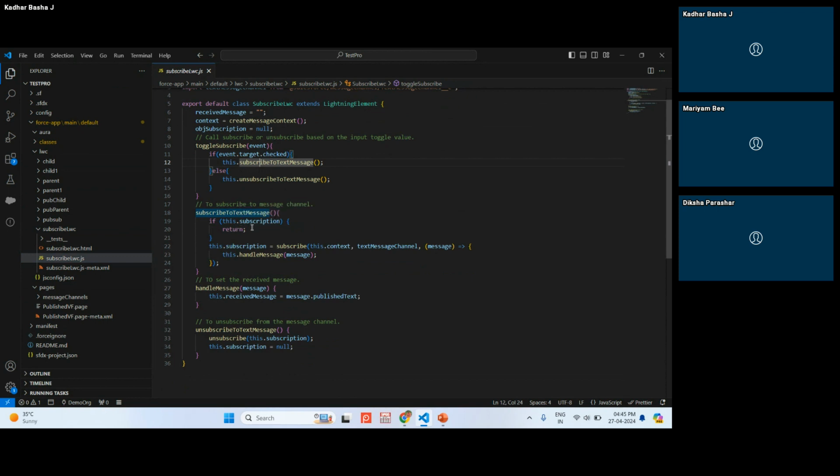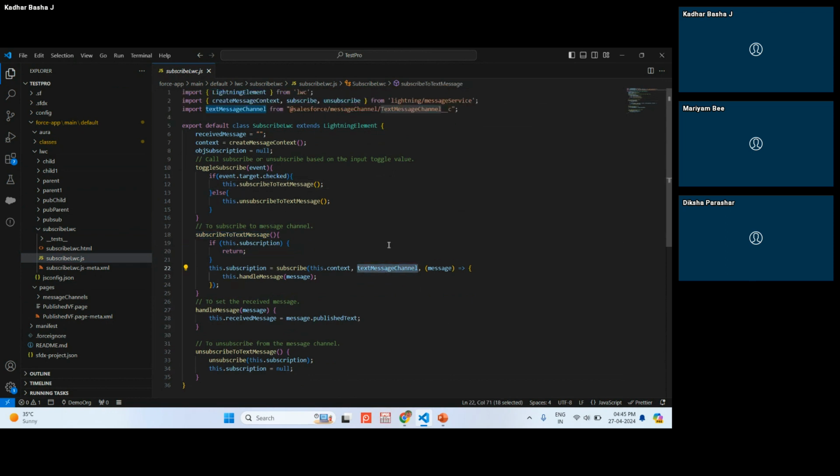Here we need to check whether this dot subscription is already there. Otherwise, this dot subscription equals subscribe. We need to pass the parameters this dot context and the text message channel we have retrieved from the message channel, and that message should be handled through the handle message method. That method we have declared here. This method takes a parameter like message. This dot received message already has an empty string, and we are going to save message dot published text in that string.